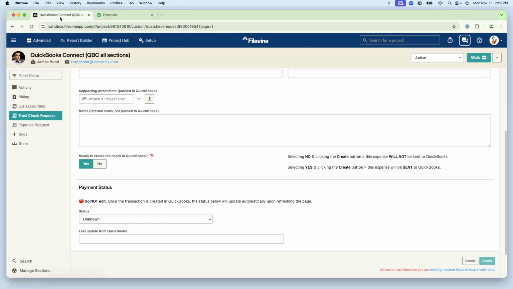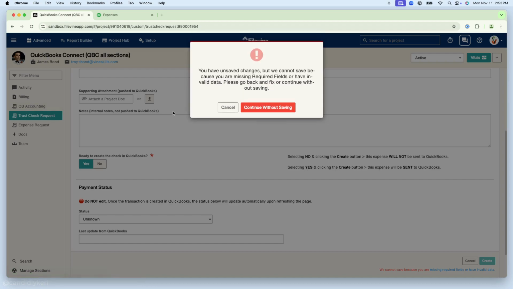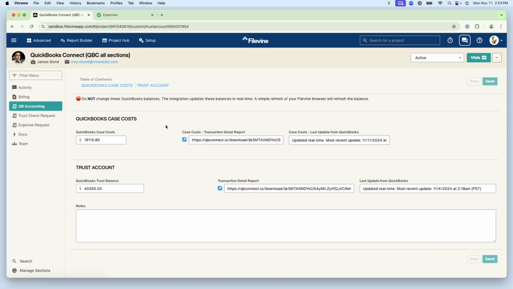In Filevine, we have our third section, QB accounting. And this is where you'll see the total of case cost or total trust balance for this client only. It's not going to show your balance for your whole operating account or your whole trust account. So only associating with this client. We also get a detailed transaction report for case costs as well as trust, as well as a last update and date and timestamp here.